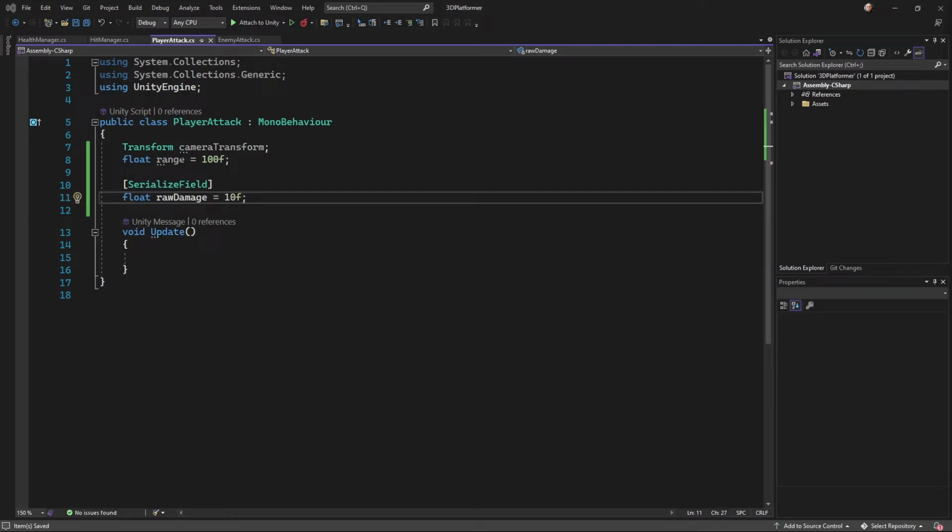I'm going to start with a transform for the camera transform, which is where we're going to do our shooting from. I'm going to have a range which I'll hard code into be 100, which is going to be how far we'll allow our shooting mechanic to work. I'm going to start with a raw damage as well, of how much damage this shot will do.